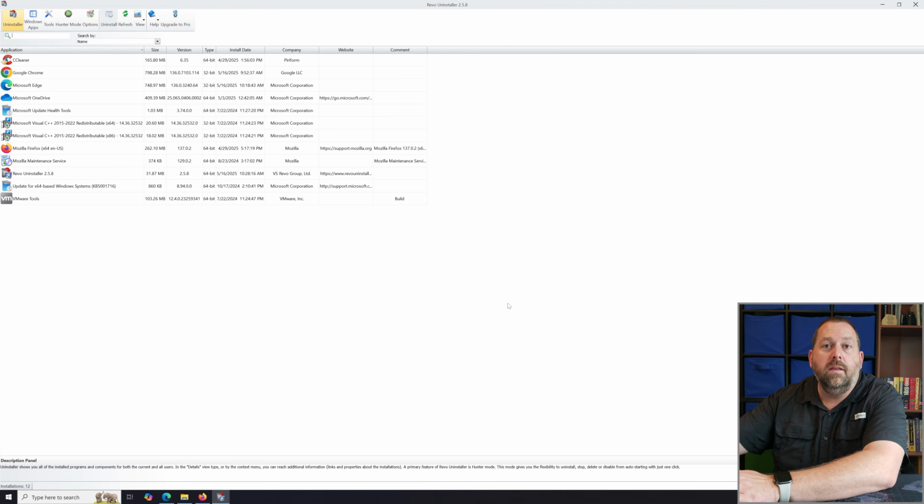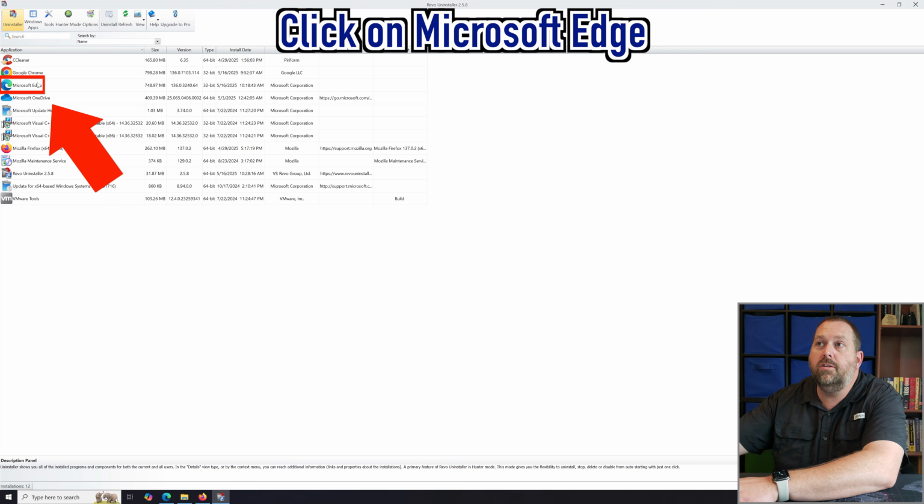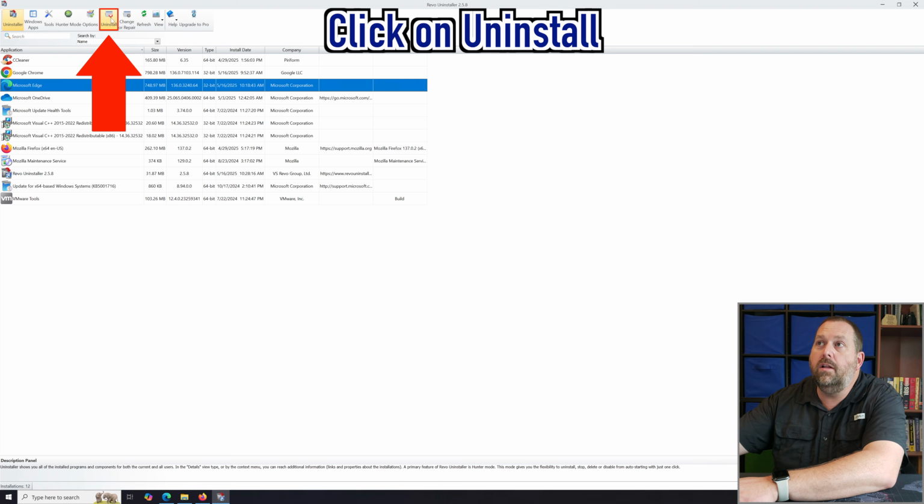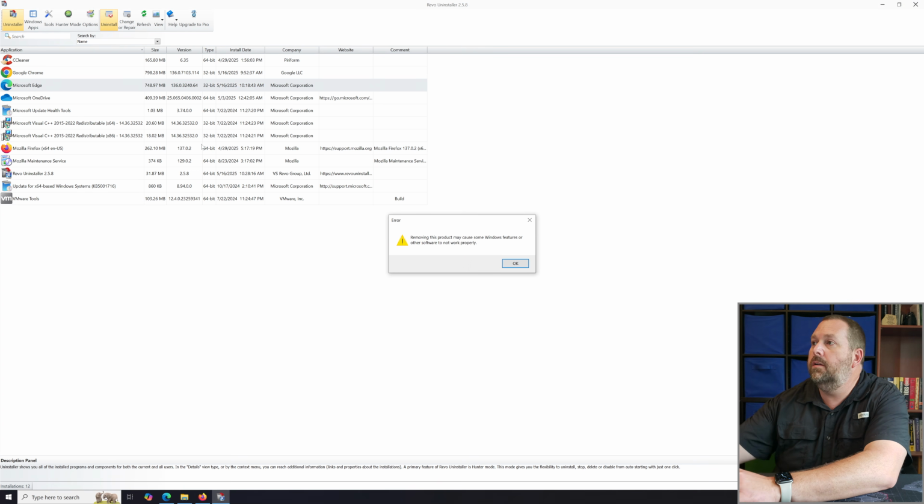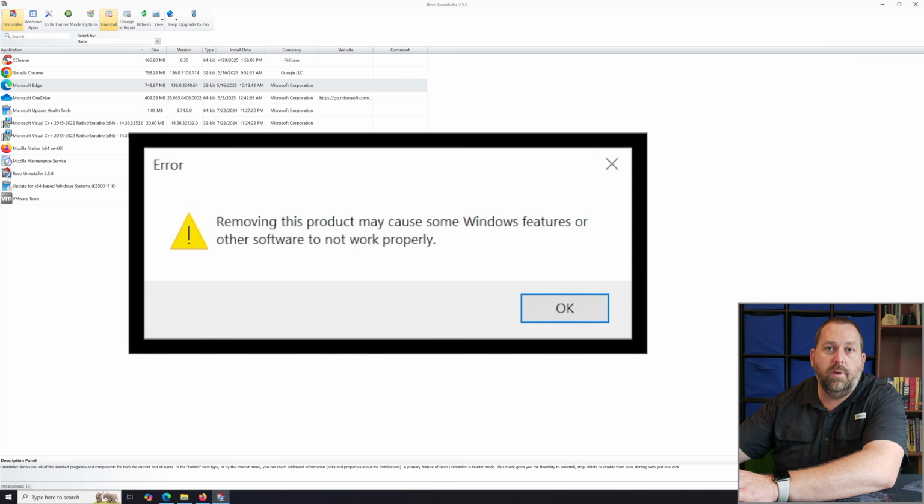Now here, they've made it incredibly easy to uninstall a program from your computer. All you have to do is click Microsoft Edge and click uninstall. That's it. That's how easy it is. Now, there are a few options in here that I can show you as we go along.